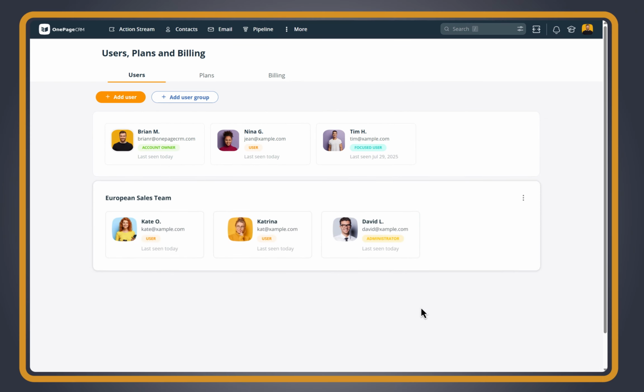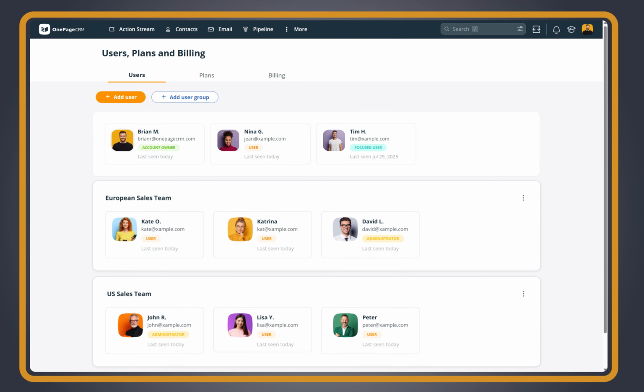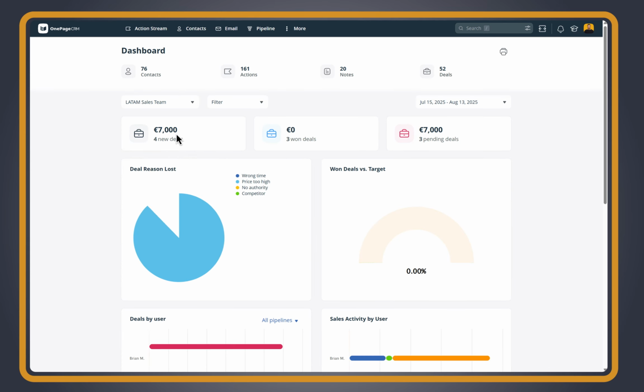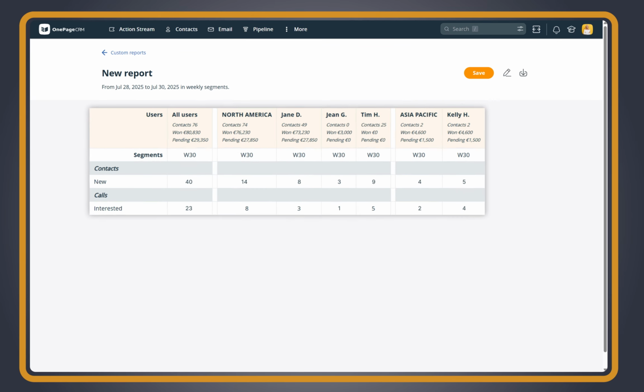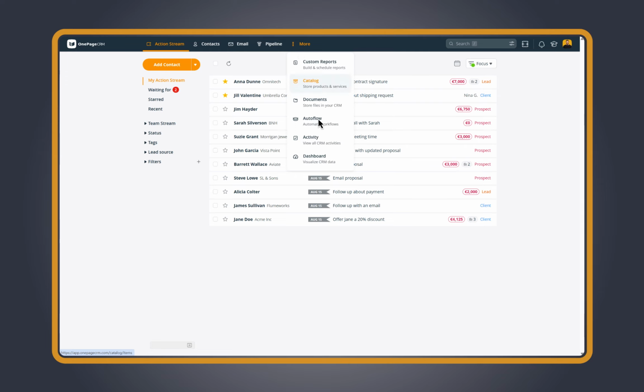You can also divide your team into groups. This makes it easier to filter the dashboard, pipelines, as well as report on group KPIs. And if you want to get real-time updates on new contacts, emails sent, actions created, and so on, check out the activity section.